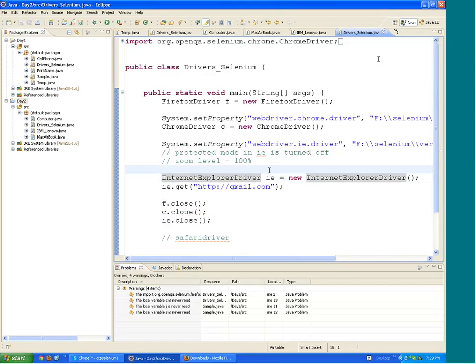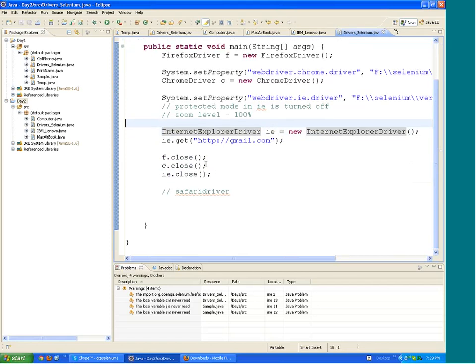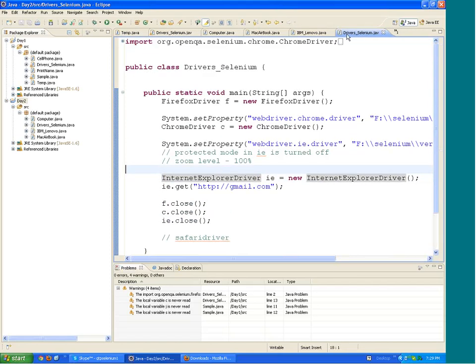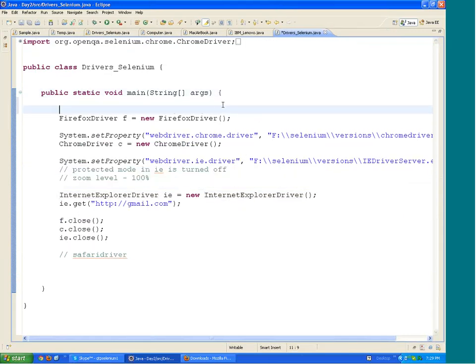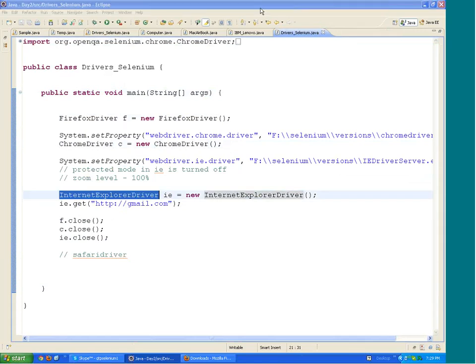Now, another advantage of using interfaces. Suppose there is a requirement that you have to selectively open a browser. You have to either open Firefox or open Chrome, or you have to open IE. Got my point? You have to work on any one of them, right? And how will you work with this?